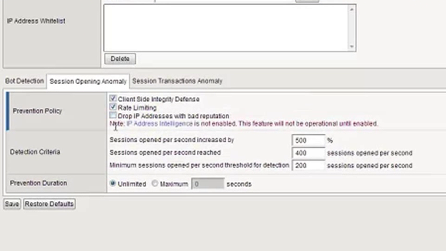Even in session opening anomaly, one thing I'd like to point out is the ability to, once we have established that you look like a potential attacker or bot, we will start rate limiting you. And we can also look at third-party or external intelligence to determine whether or not we're going to block your connections with our IP intelligence feature.